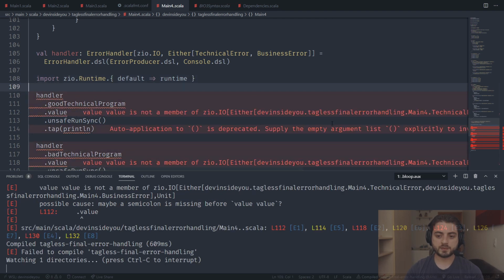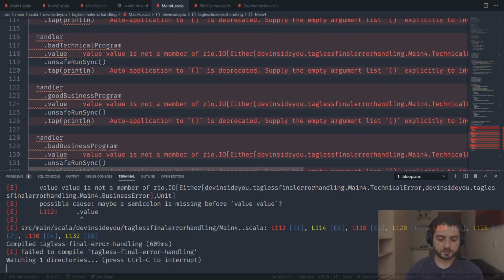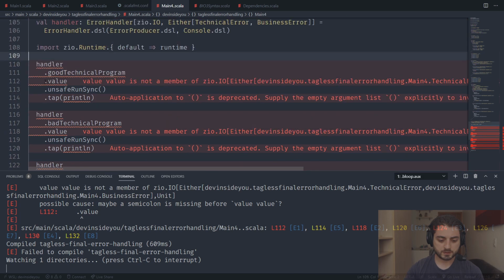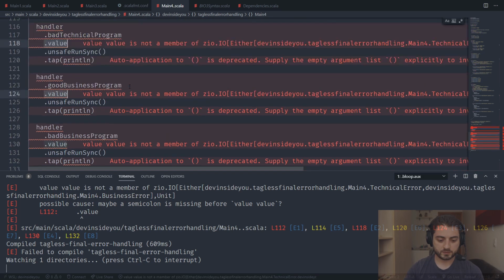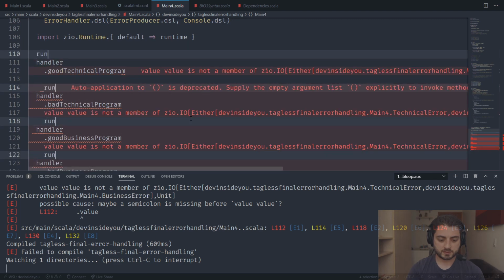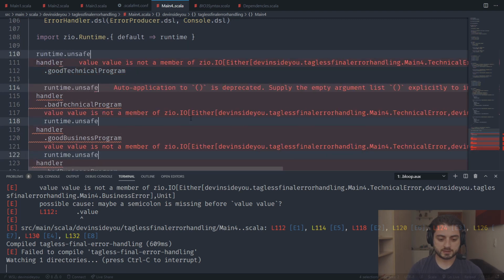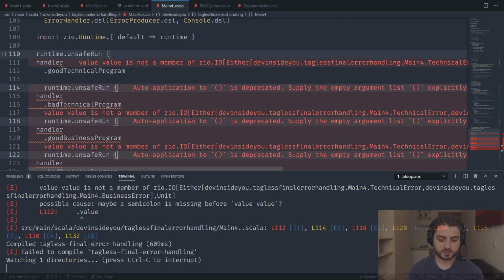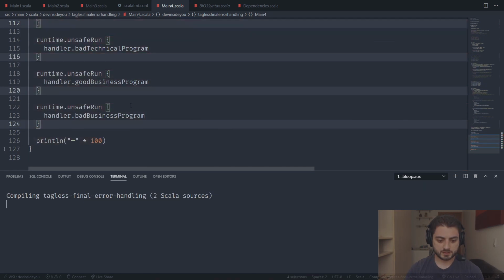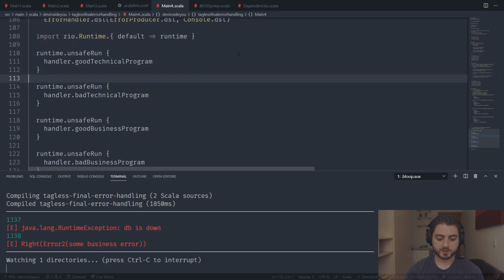Now let's see, maybe mark dot value like this. Remove. Then go over here and do something like runtime unsafe run, open the curly brace, remove it, and put it over here. There we go. And as you can see, the behavior is exactly the same.